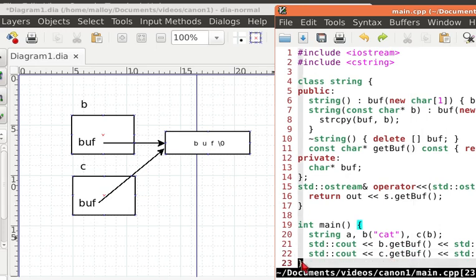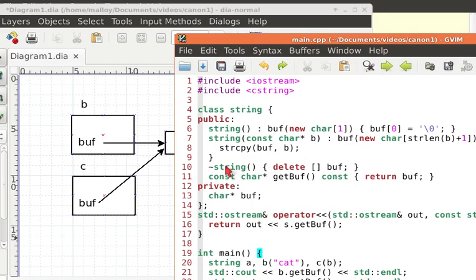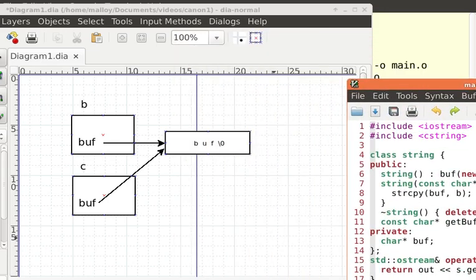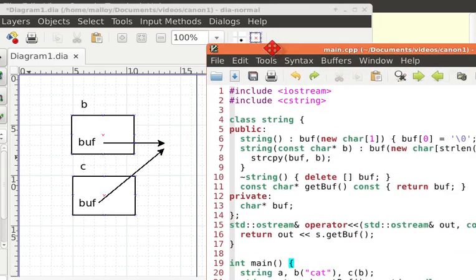But then I go here, and what happens? Well, the compiler is automatically going to delete. First it deletes C. What does that mean? Well, it calls our destructor. There's my destructor, and it deletes buff. Okay, when I do that, this happens. Watch. I'm going to delete it. Gone. Okay, so it deletes it.